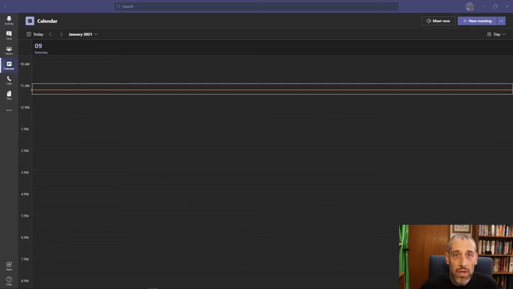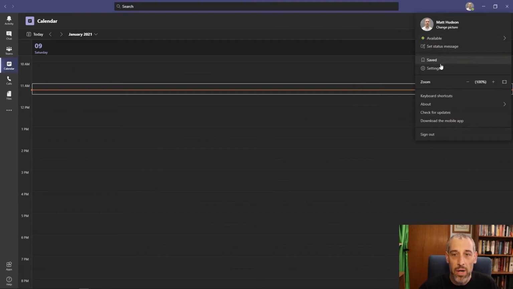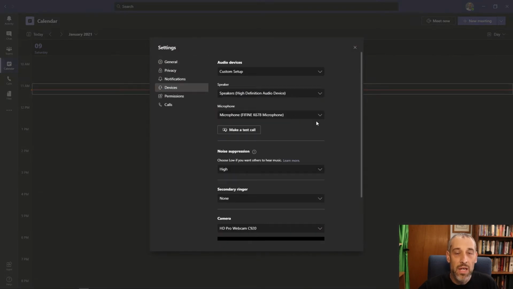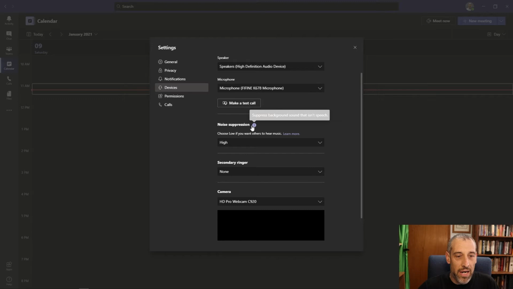So all you have to do in order to access this setting in your updated Teams is click on your icon in the upper right, go to Settings, and then come down here to Devices. We'll come down here about halfway and you'll see the noise suppression. And if you hover over this, it says it suppresses background sound that isn't speech.